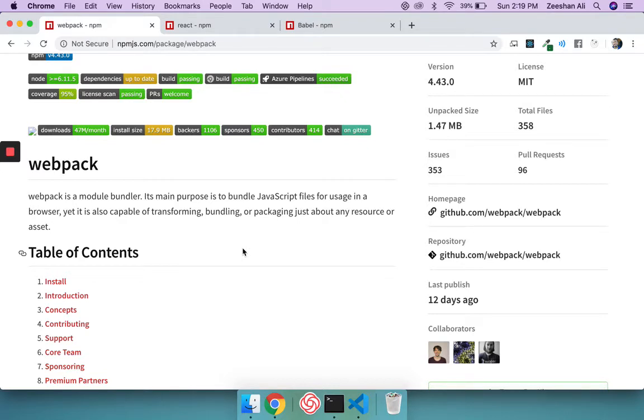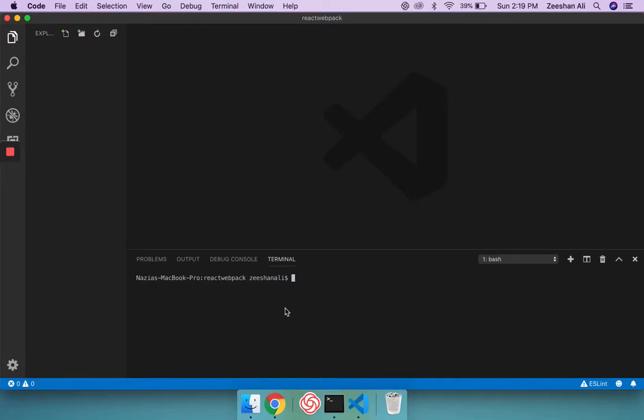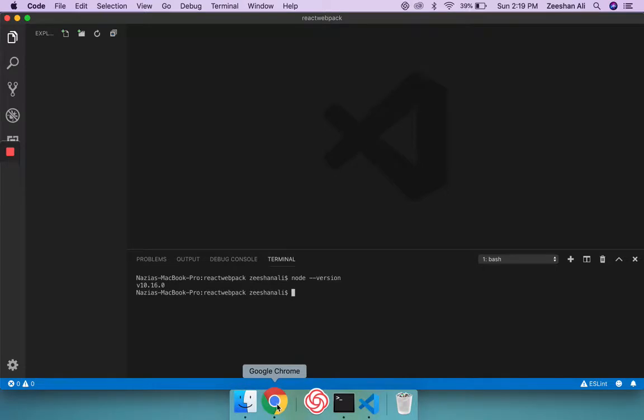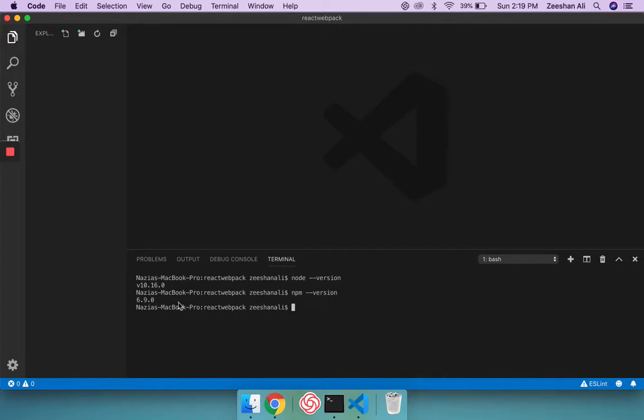So let's get started. First of all, let's check if we have Node installed. For that we will use node --version. So I have Node 10.16.0 with me. If we check the npm version, which is the Node package manager, I have 6.9 for that.